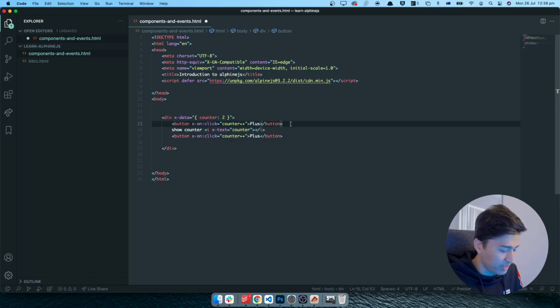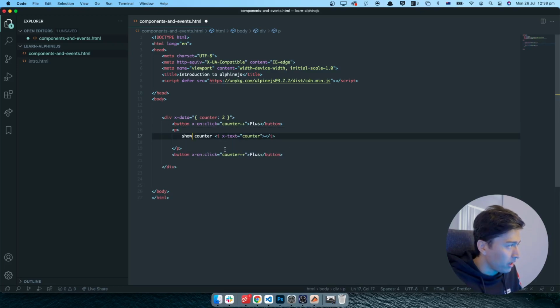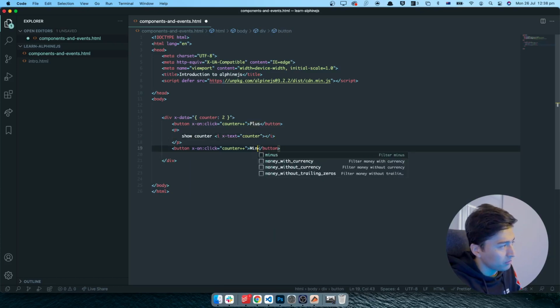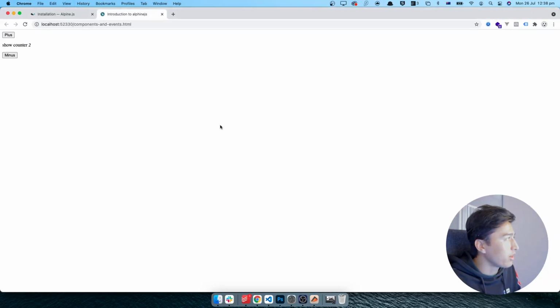For example, it is just a basic example. I'm going to put this inside a paragraph so it will display each of them on one line, and this one is minus, this is going to decrease it. How easy it is to write JavaScript directly in here. Now I will refresh it, this is going to plus it, this is going to minus it, and it is going to go to 0 and below also.